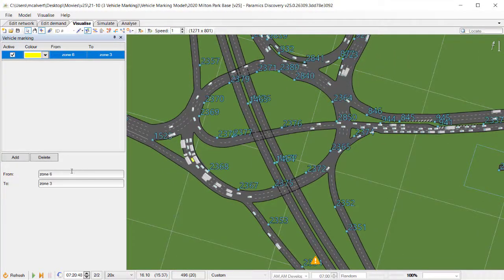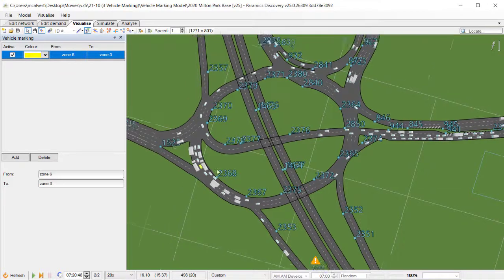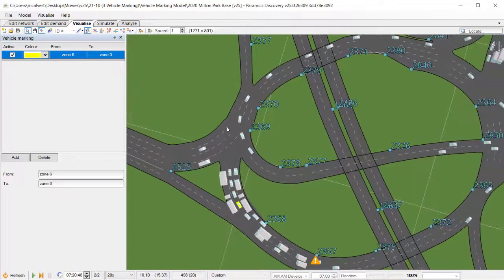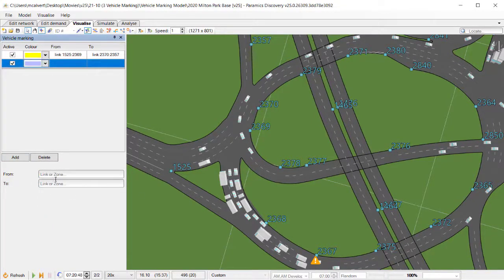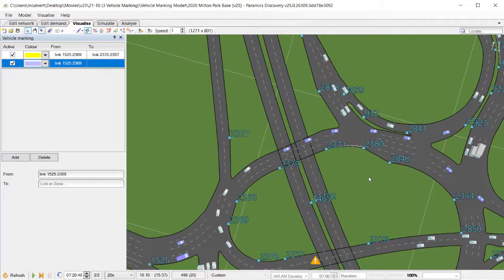Now, zone-to-zone marking has been around for quite a while, but something that is quite new, which I just want to draw your attention to in this video tutorial, is being able to mark from a link to a link. Now, this is really useful at junctions and big junctions like the one that we've got in this network here, because often it's very difficult to tell what the origin zone or destination zone is for these movements, but we can select the link into the junction and the link out of the junction. And then we're able to see exactly the lanes that vehicles are using and how they're moving through that junction.